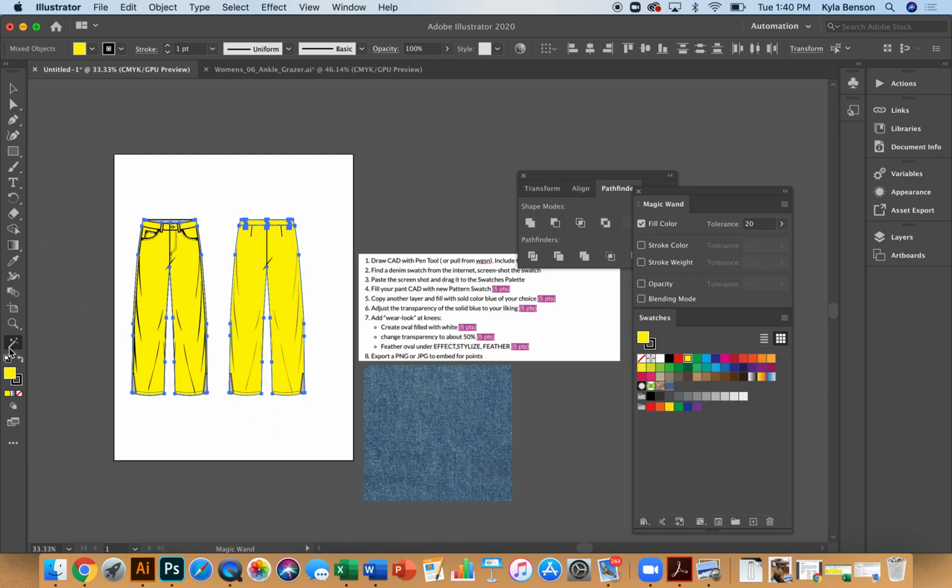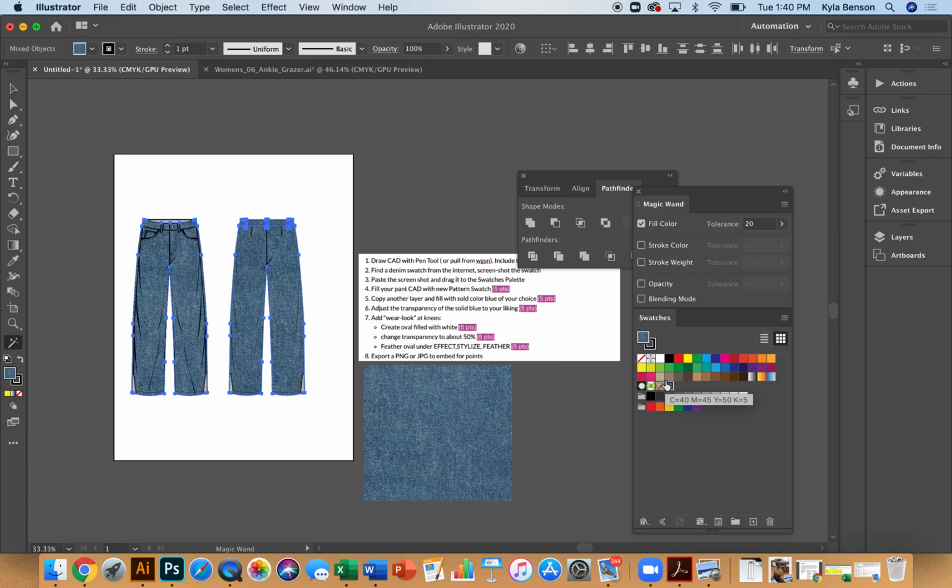And you can always change the magic wand tolerance. See, it's at 20%. So if I had several shades of yellow, that's why I would select more than one. So it's adjustable there. But anyways, I'm going to switch it to my denim swatch I just made. There it is. So this is definitely overscaled.